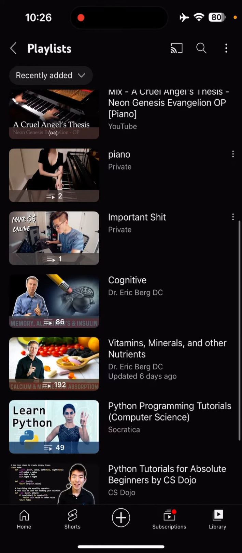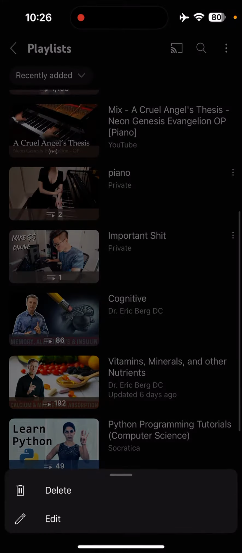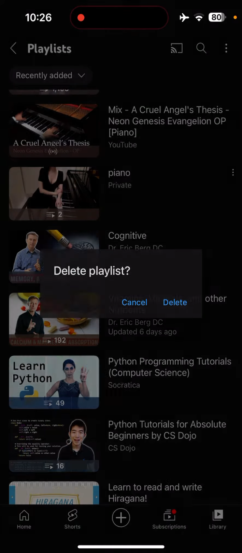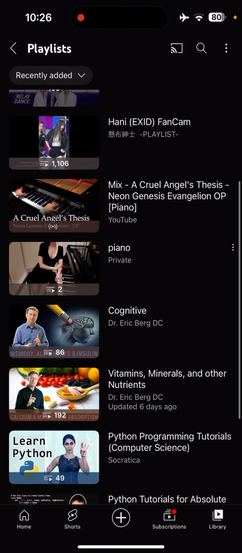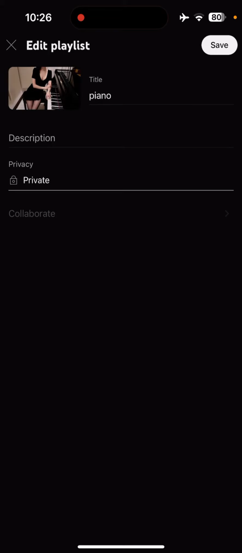You can click on the three dots right there on which playlist that you want to delete. Just click on this and then you can click delete. But for example, if you want to delete some video in the playlist, you can just click on edit.